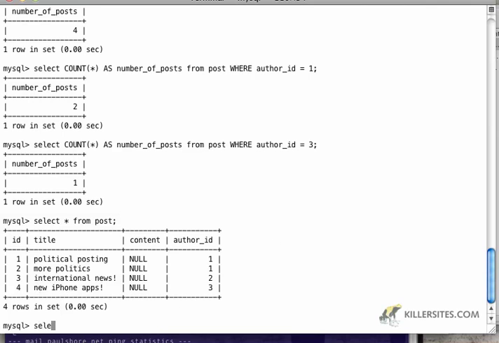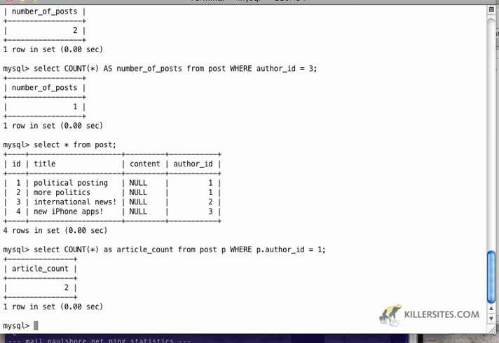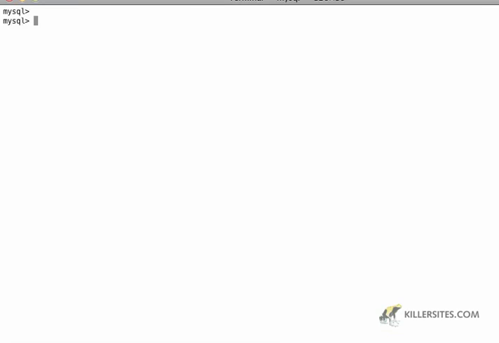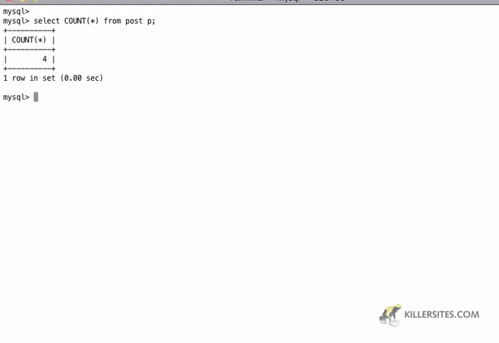We would start with the statement that we had before, which was select star for count as, and in this case I'm going to call it article count, from post P, where p.authorID equals 1. And again, we're going to get an article count of 2. We know how to essentially count the number of rows, right? If I do a select star from post P and I turn this into a count statement, then I'm going to get a number of rows.